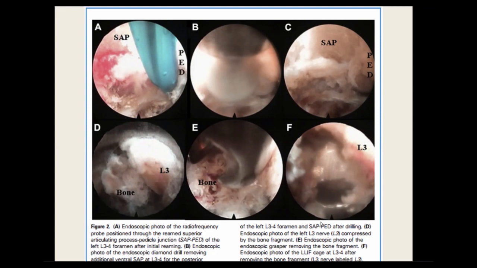Yeah, and that's my experience exactly. The high definition cameras are 1 to 2 millimeters from the pathology, and what you see is beautiful.